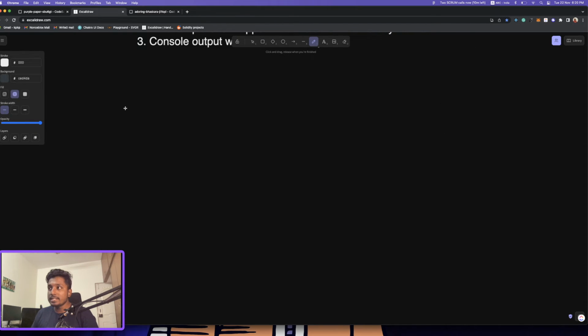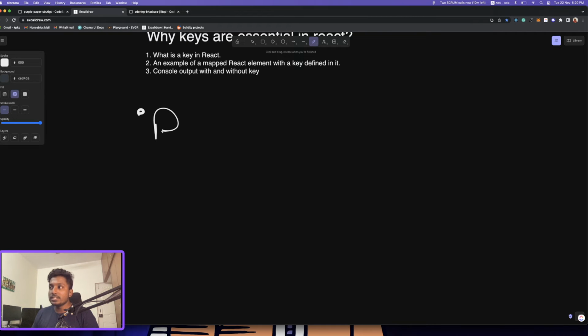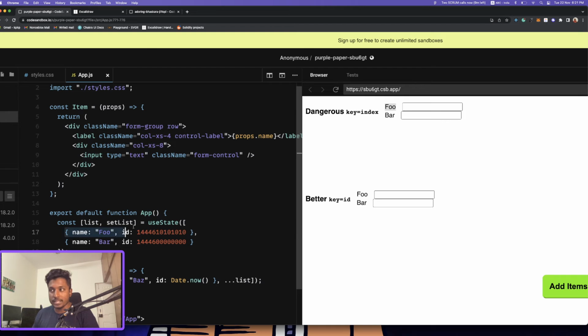What's happening in the dangerous one is, let's say you have foo here, and you have an input field, and you enter some value. Let's say you enter foo. But what is the key prop of this? It's 0, right? Why 0? Because it is the first element of the array. This is an array of objects, and this is the first element. So this key would be 0, and this key would be 1.